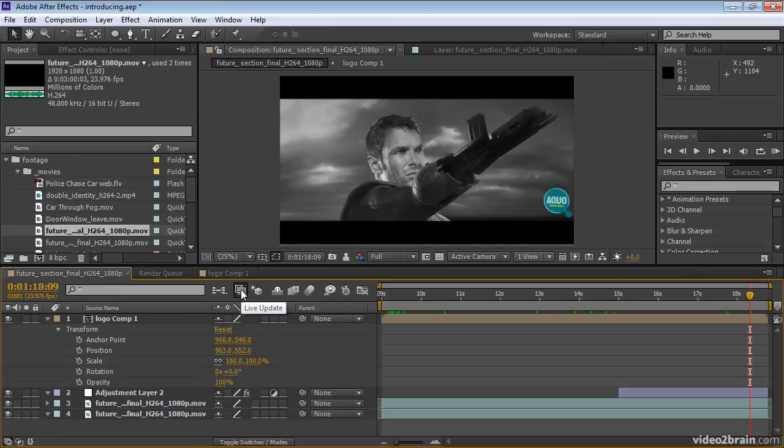This button, the Live Update button, it's currently enabled. If Live Update is enabled, then as you are interacting with layer properties or dragging layers around, After Effects will update the image in the composition panel. But if this switch is deselected, then if you are dragging in the composition panel or manipulating properties, After Effects will wait until you're done, meaning wait until you've released the mouse before it renders the image.